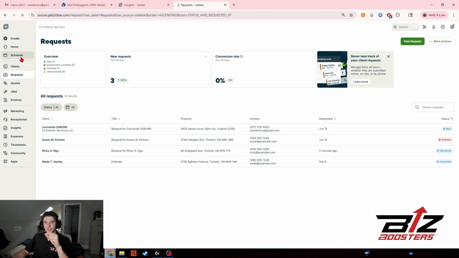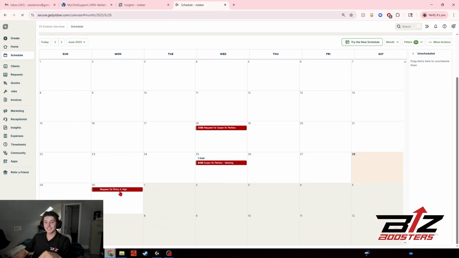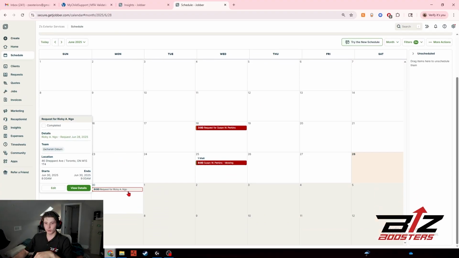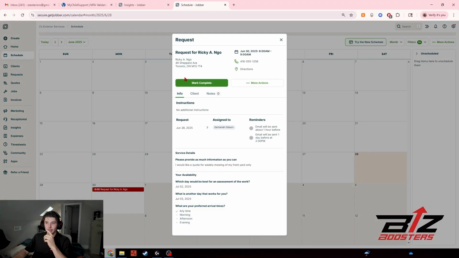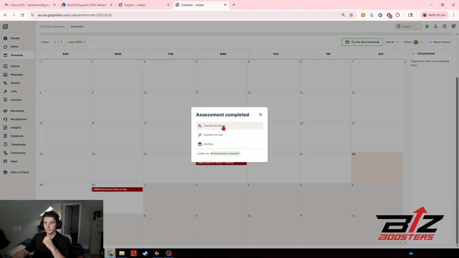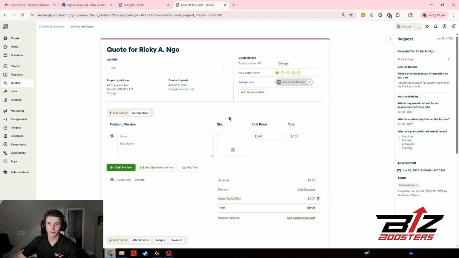Now I can head on over to my schedule and I can actually see that assessment right there. Request for Ricky. And as you can see, it's got my name on there. So let's just say we fast forward to Monday. I'm done with it. I can click mark as complete, convert to quote. Now at this point, you're going to want to start putting your quote together.